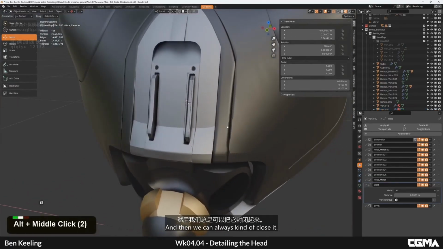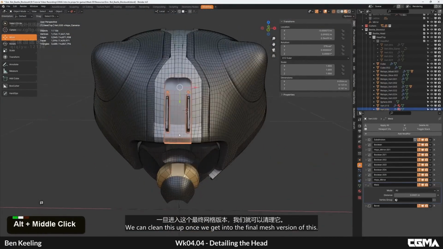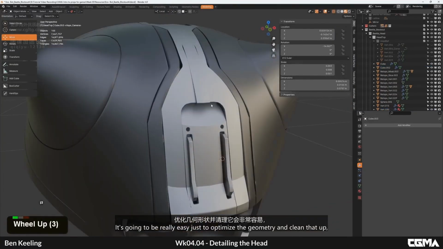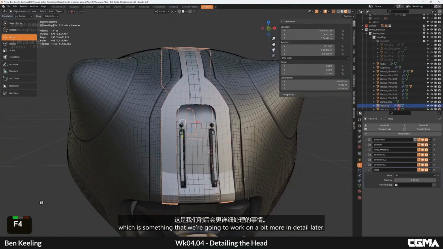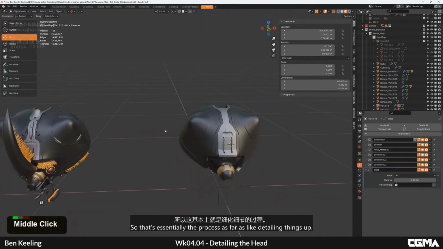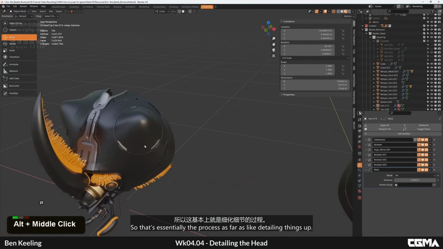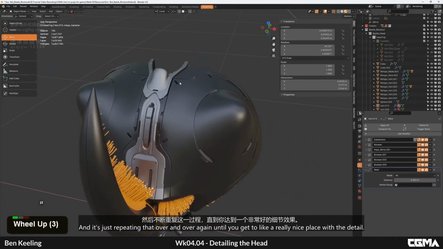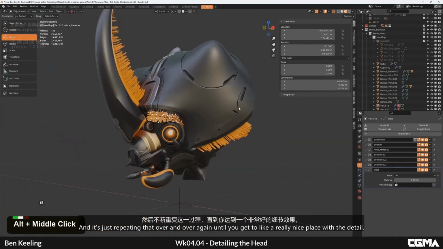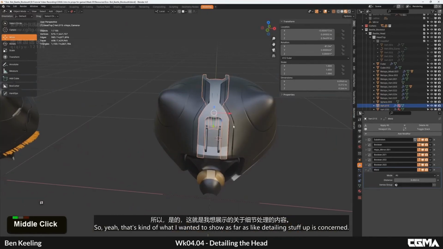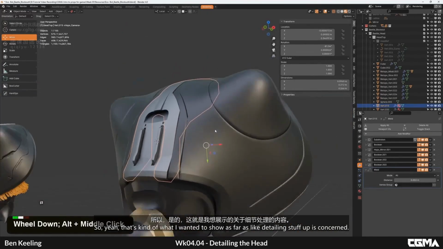And then we can always clean this up once we get into the final mesh version of this. It's going to be really easy just to optimize the geometry and clean that up, which is something that we're going to work on a bit more in detail later. So that's essentially the process as far as detailing things up, and it's just repeating that over and over again until you get to a really nice place with the detail. So that's what I wanted to show as far as detailing stuff up is concerned.